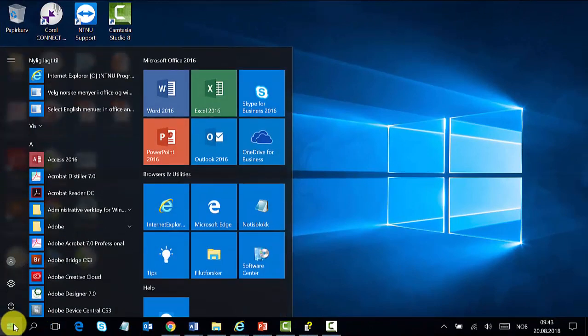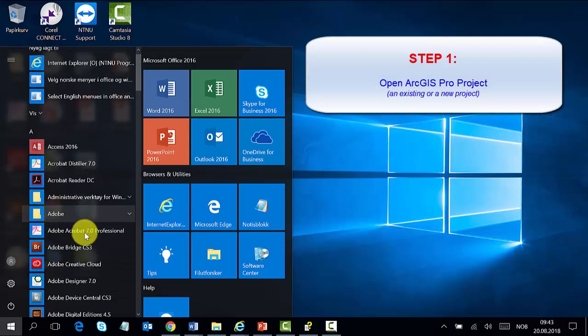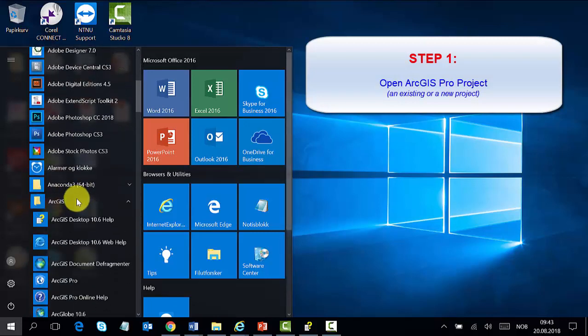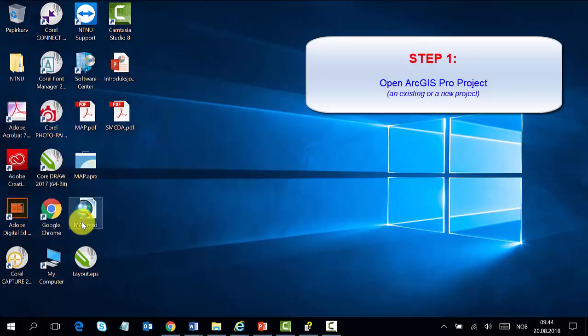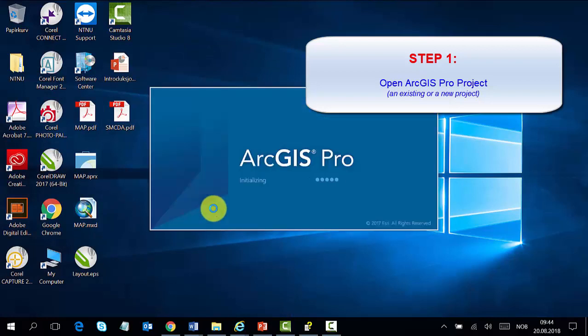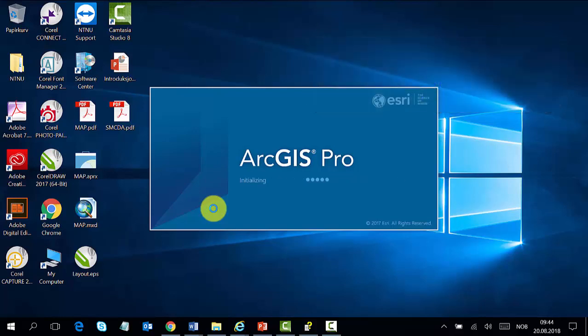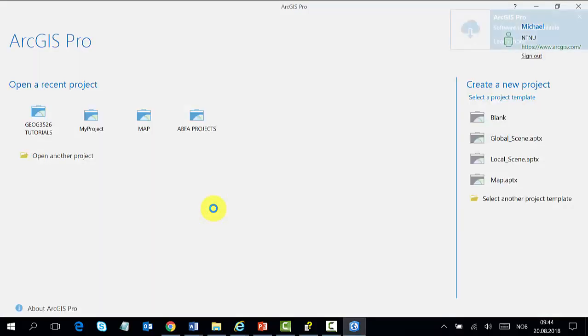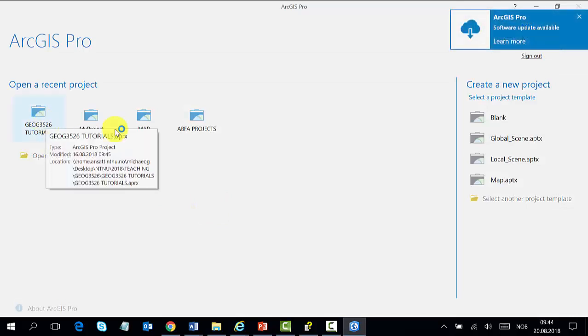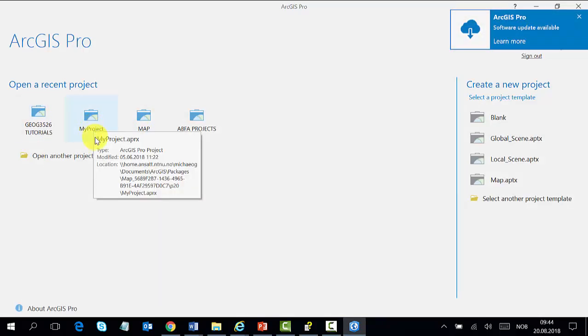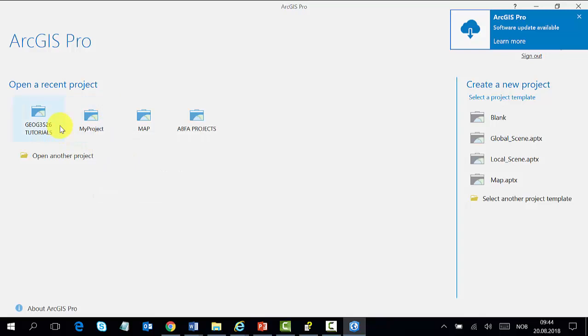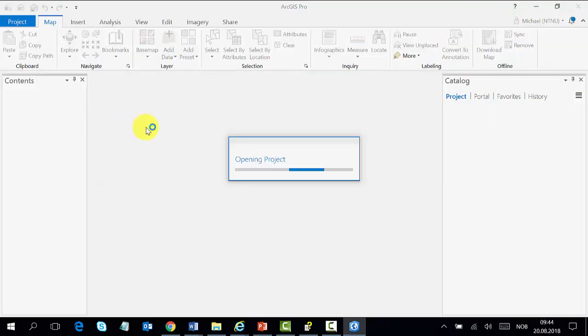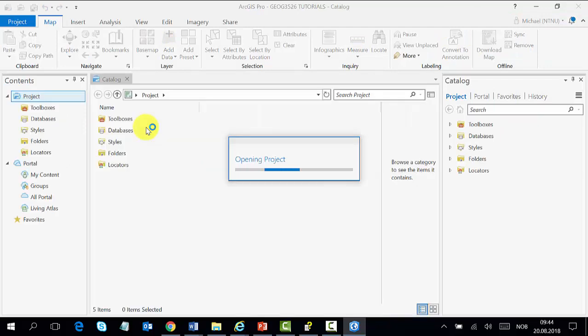Step one is to go and open your ArcGIS Pro, and we have it here. It's taking some time to open. Let's just wait patiently. Okay, and here we are. So you can either open a new project or an existing project. Now I have an existing project, so I'll just click on my tutorials project for it to open.